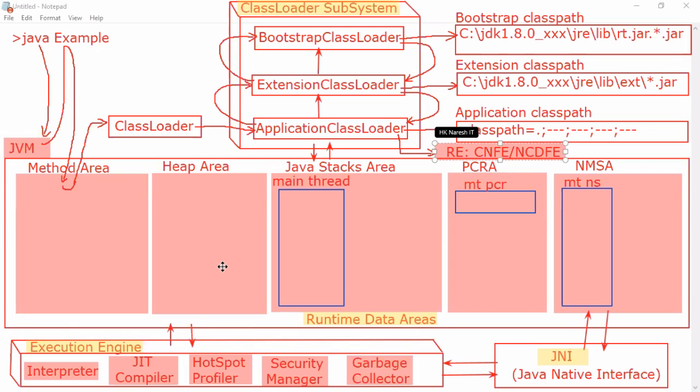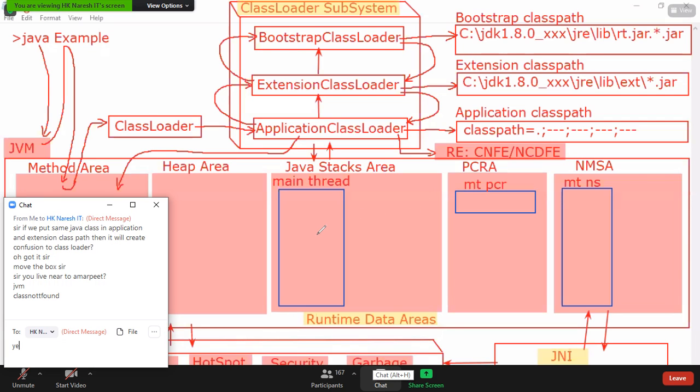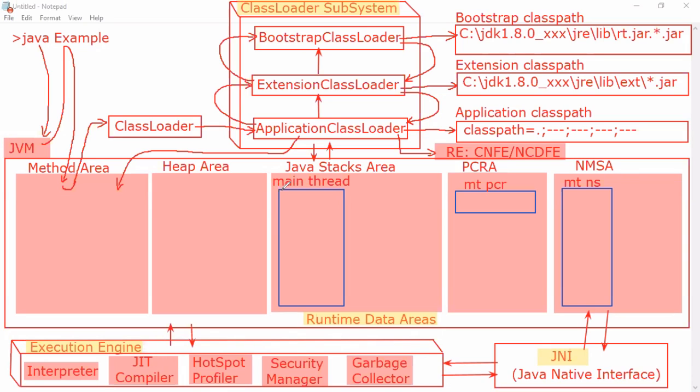If the class is found in any one of the class paths, either by the bootstrap class loader, the extension class loader, or the application class loader, the class is loaded into the method area. Up to now, do you all understand? The class is loaded into the method area. Tell me, in the method area, the class bytecode must be stored, right? To store the class bytecode, the method area is a memory, right?